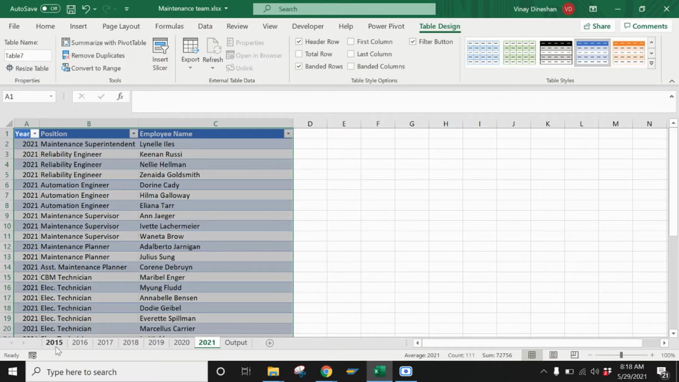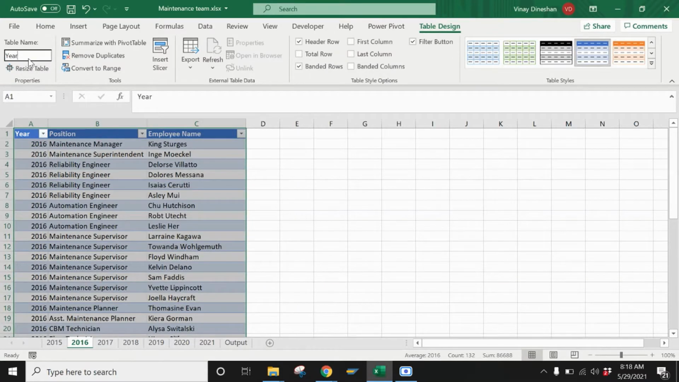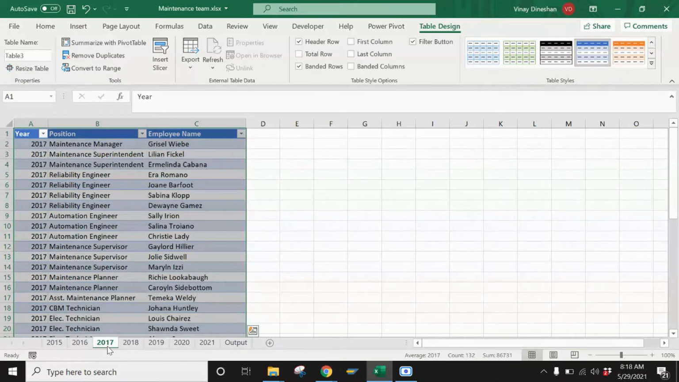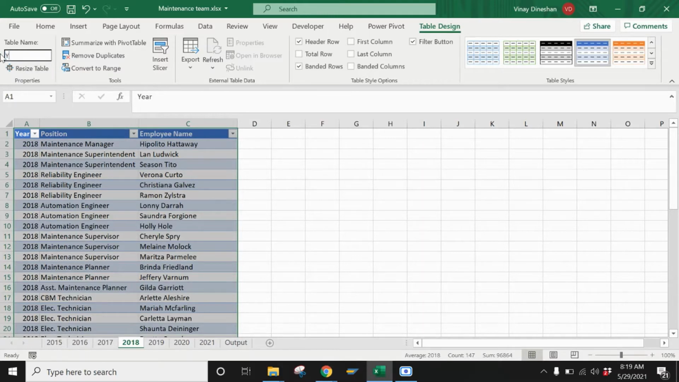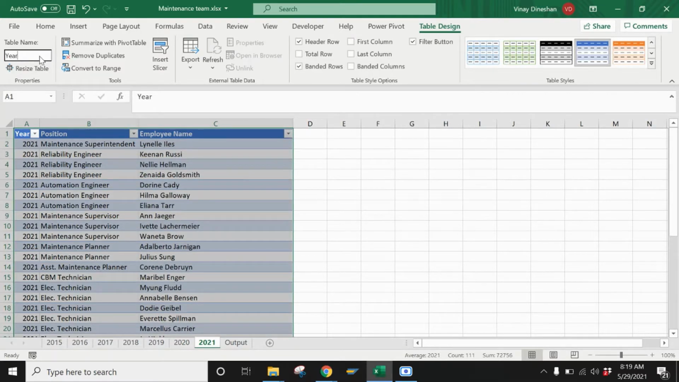Now you're going to name the tables. Table 1 I'm going to rename to year 2015. Table number 2, year 2016. Table number 3, year 2017. Table number 4, year 2018. Table number 5, year 2019. Table number 6, year 2020. And table number 7 will be year 2021.